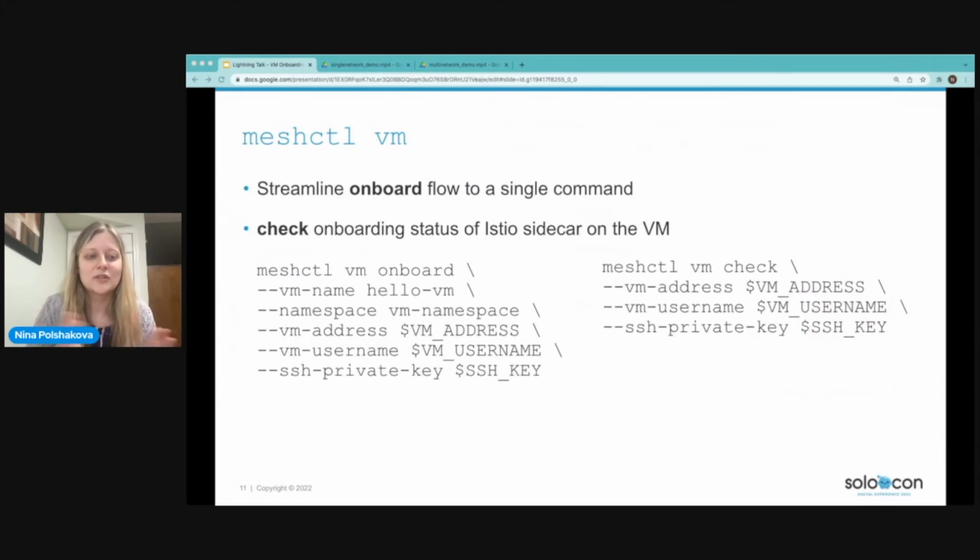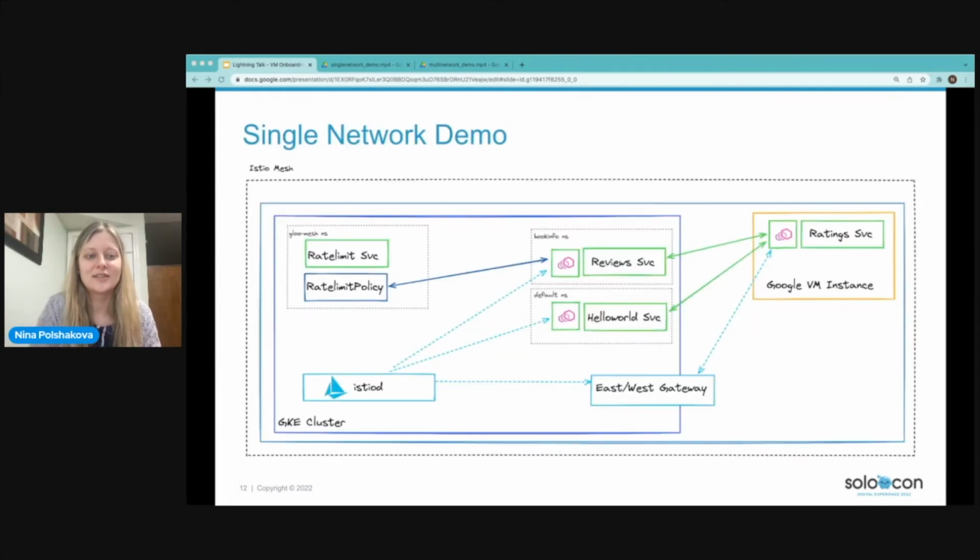We have 2 parts to it. First is the actual onboarding command, which you can use to specify what your VM name is and the namespace where all the VM resources will live. And then we also have a sanity check command that just validates that the onboarding process was successful. So I think we'll go into the single network demo because I think this illustrates the command very well.